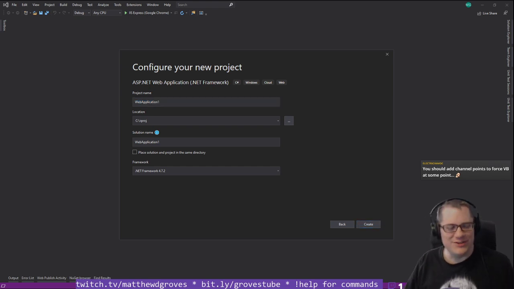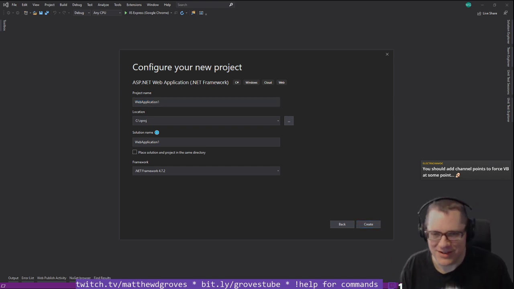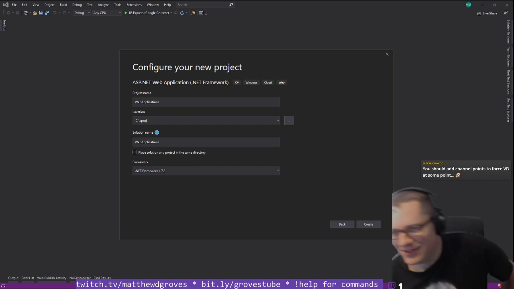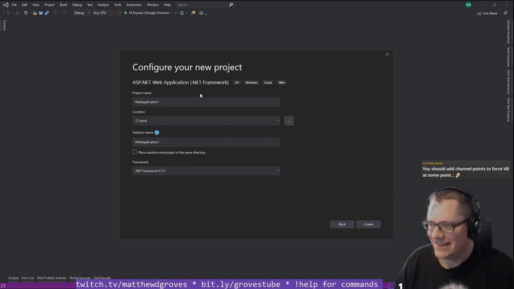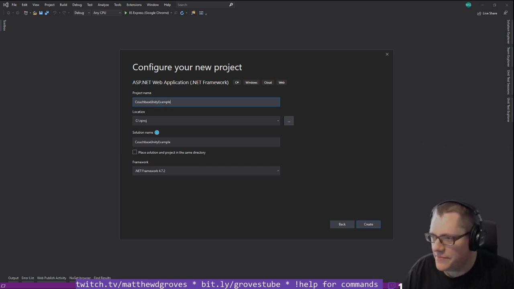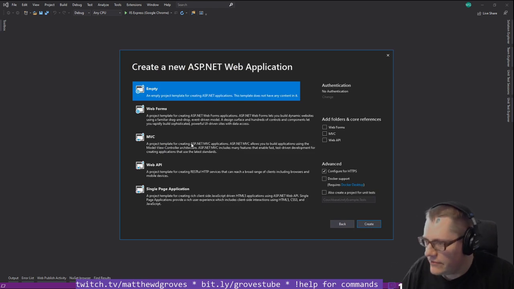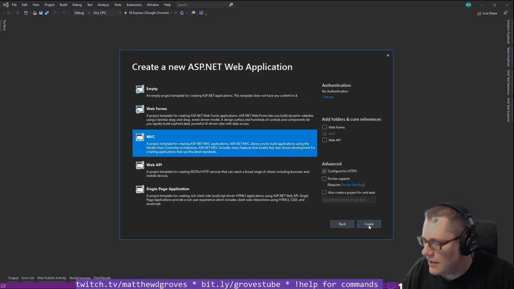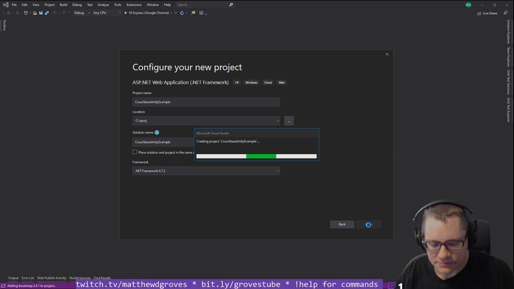Although it would be hard, once I'm 80% into a C sharp project, to switch gears and go over to VB. But, you know, I used to write VB.NET and VB scripts, so I could probably hold my own with that. Couchbase, let's just call this Unity example. And 4.7.2, MVC, and yep, that all looks good.